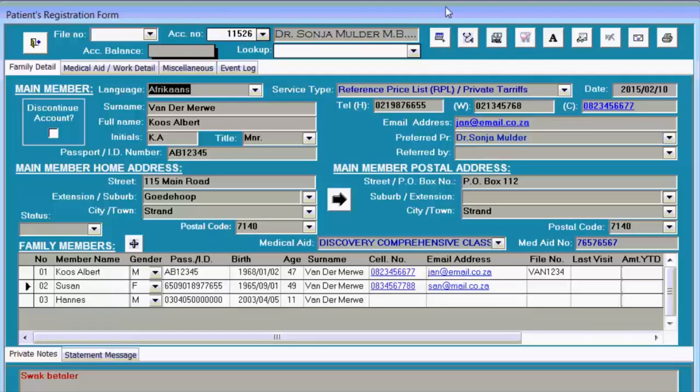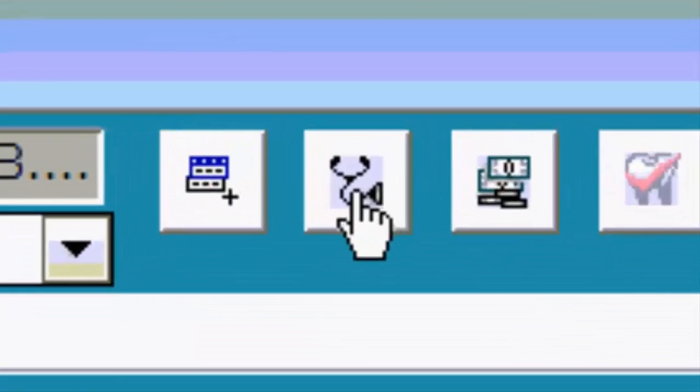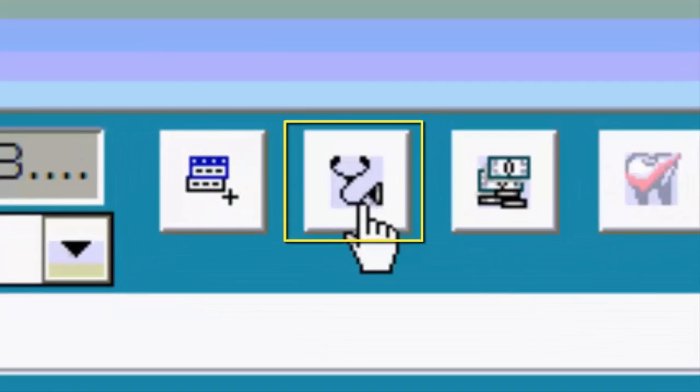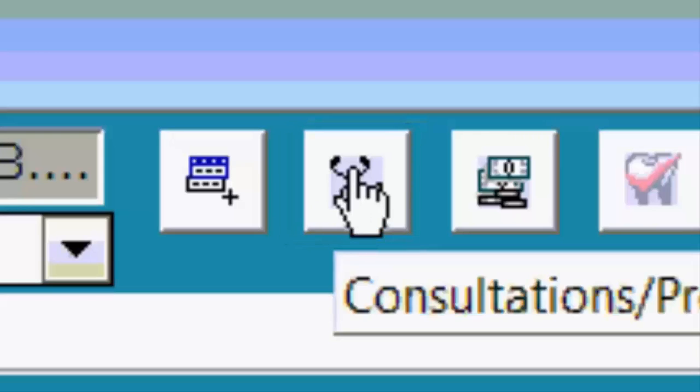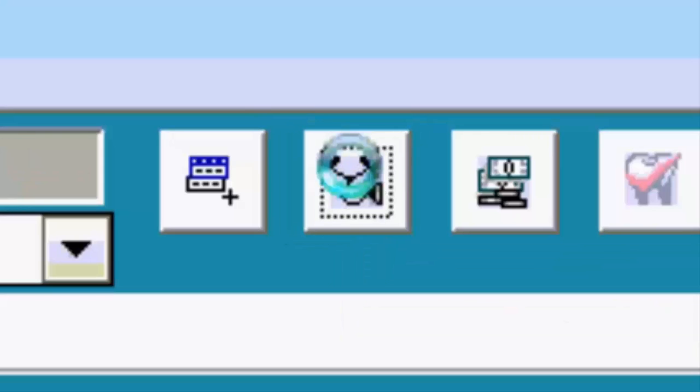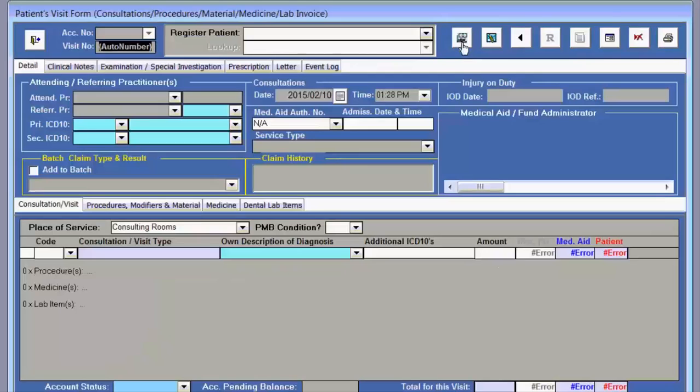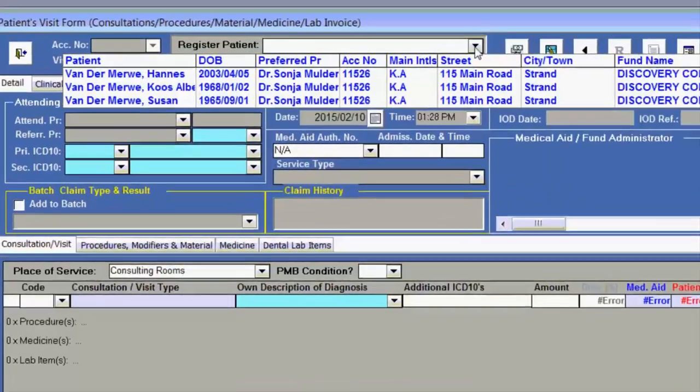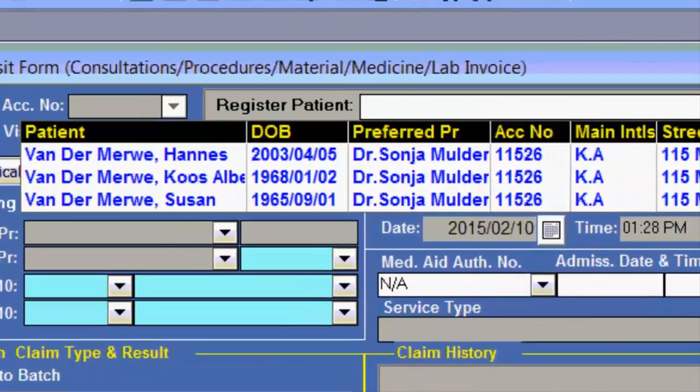You can access the patient visit form through the patient registration form. At the top right corner of the patient registration form, there is a little icon with a stethoscope in it. Click on that icon. This will open up the patient visit form. The reason why we stay in the patient's file is because only the patient's family members will be shown here. Now we are going to choose a patient.